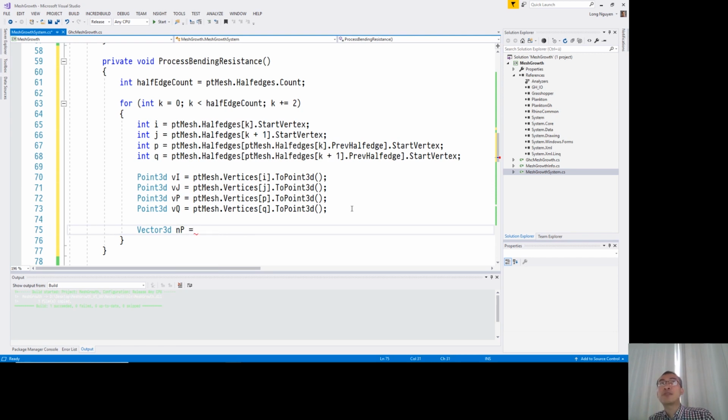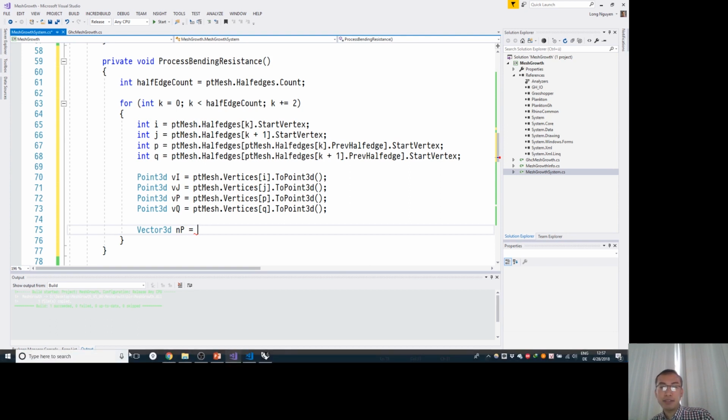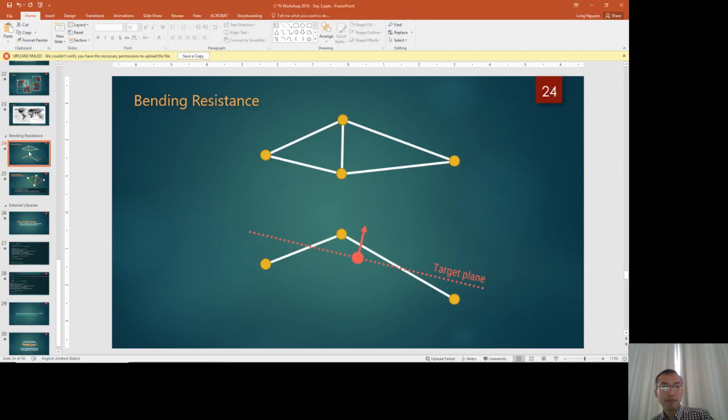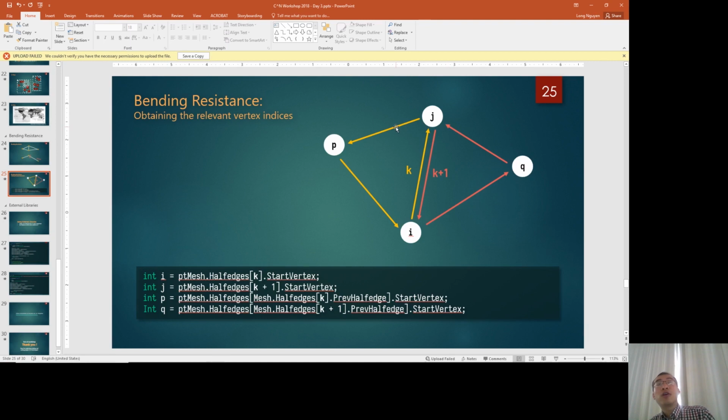Is going to be the cross product of the vector going from I to J with the vector going from I to P. Let me put out the diagram again. That will give us the normal vector.